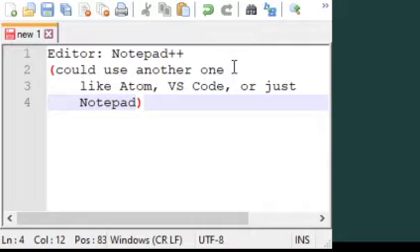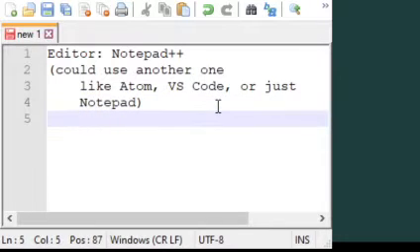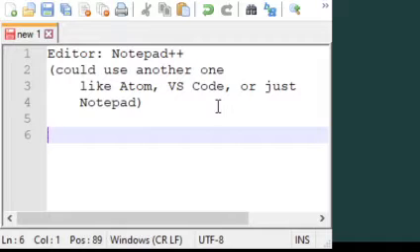Something like Notepad++ or Atom gives you, well, you'll see it in a little bit, syntax highlighting and help with your indentation levels, and that's why programmers don't use just plain Notepad. Usually we use something like this, Notepad++. And then the command line.